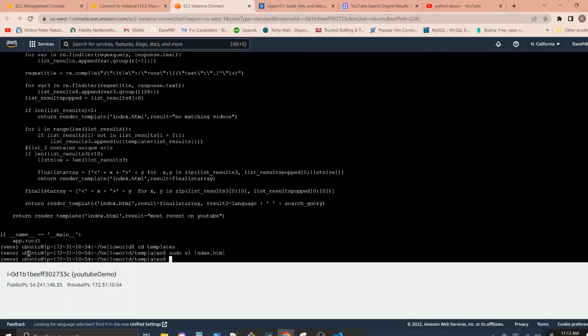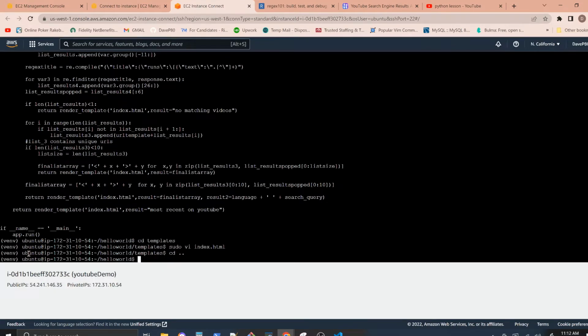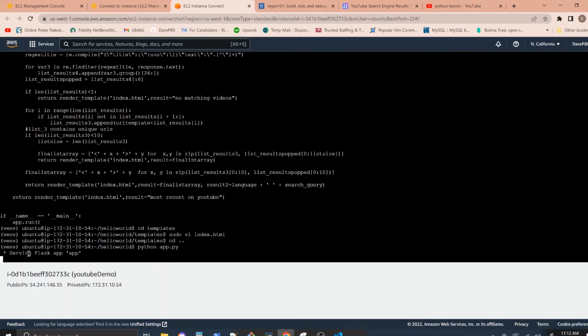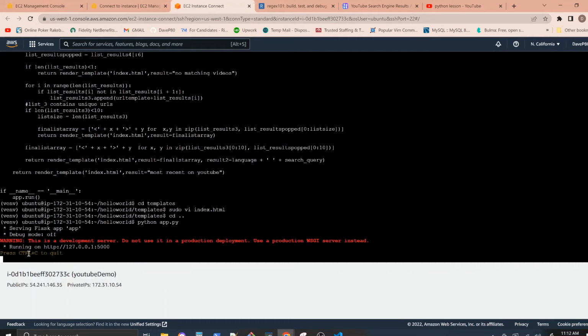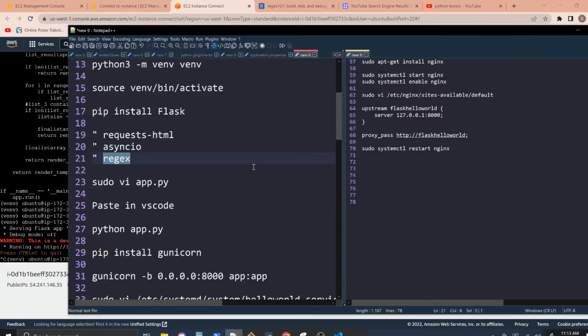Now let's run our app and let's see what happens. Actually, we have to drop back a directory. Let's drop back to our root. We'll do python app.py. Okay, cool. It says our app is running on this local port here. So we'll Control C and we'll go on to more deployment.